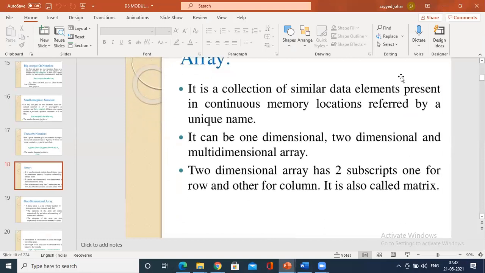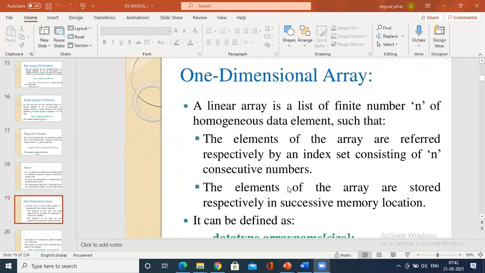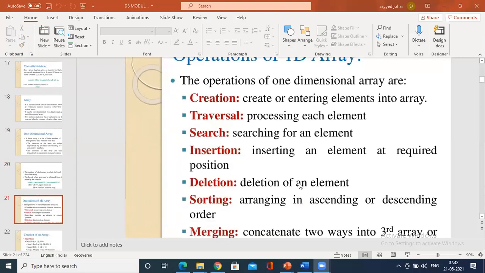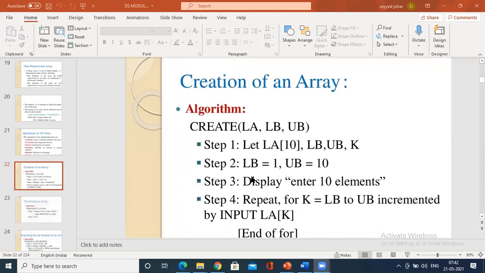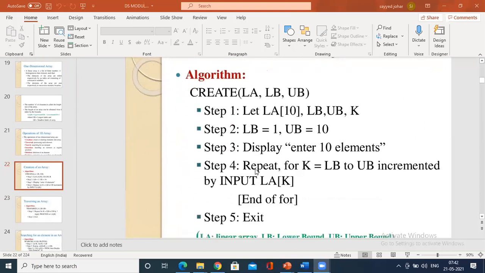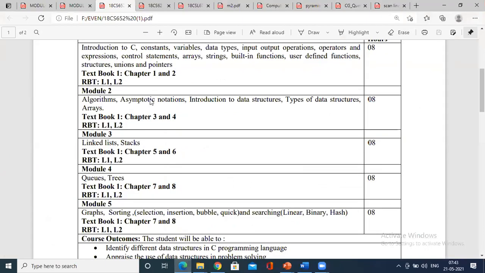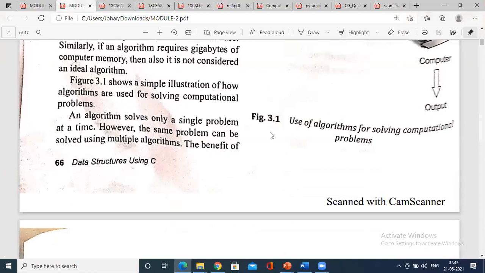So array is one of the basic data structures, right? In that we have two types, single dimensional and two dimensional. We have seen what a single dimensional array is, and what all the things are that we are going to do with respect to arrays. So how do you create an array, how do you insert; once again I need to explain it while searching. Okay, now let me come here.